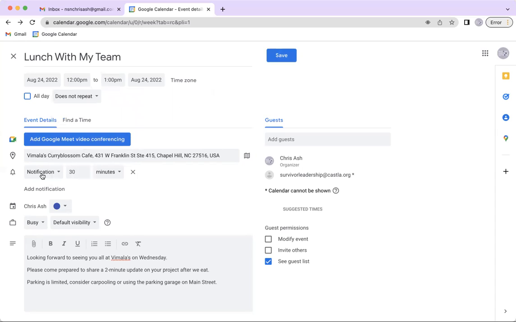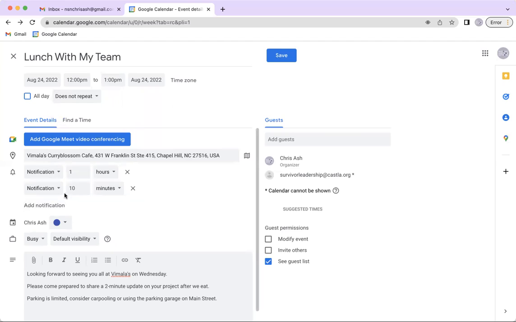Notification, that means that it'll give you a notification on your computer or phone and say you have a meeting coming up in half an hour. Well, let's say it takes you more than half an hour to drive to Vimela's. I might go ahead and bump this up to an hour, just to give me a reminder an hour before to remind me to leave my office. And let's say that I want a reminder the day before so I don't forget that it's coming up the next day. Add notification. I can even add a second notification to be one day before.